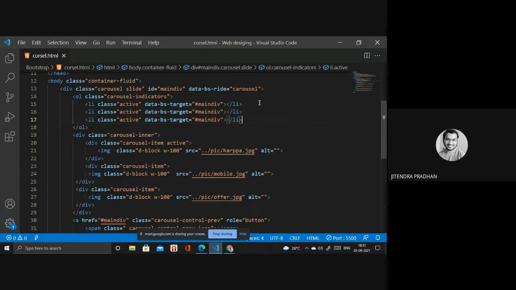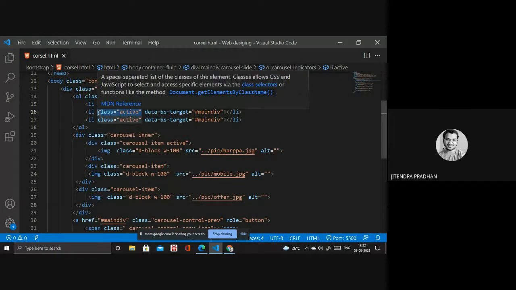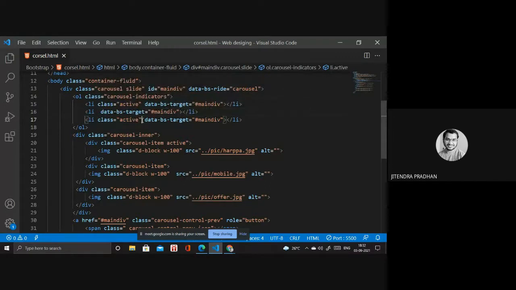But this time I don't want to apply that class in the second one and the third one, because I need one image to be active. When I click the previous button and the next button, it will perform according to my requirement. Okay. So next I require data slide to, data bs slide to 0, zero slide. Okay. So the same thing I will write inside that, data bs slide to 1.